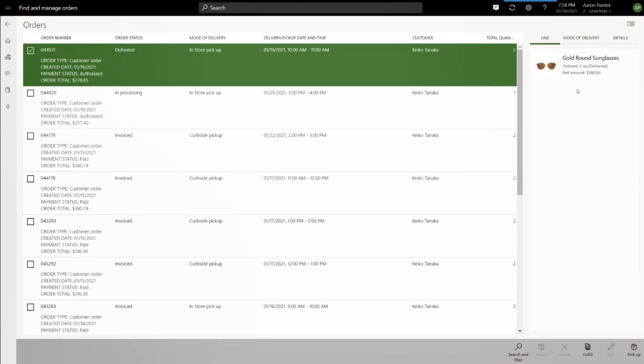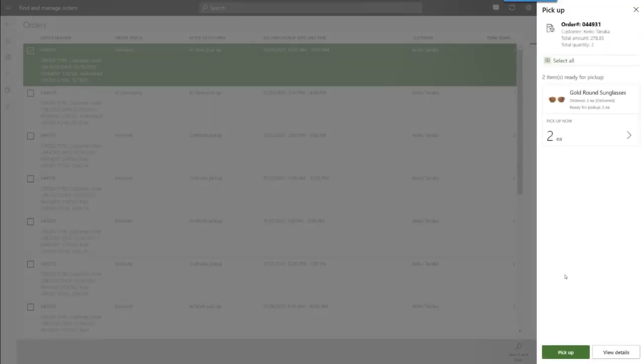So now my customer's here. She wants to pick up her 2 pairs of sunglasses, and I'm going to initiate the pickup operation. Again, this may look a little bit new to some of you guys, and we'll have a tech talk more specifically on some of these changes to the product that have been recently done. But I'm just going to go ahead and process this pickup.